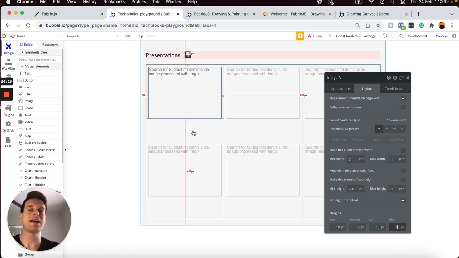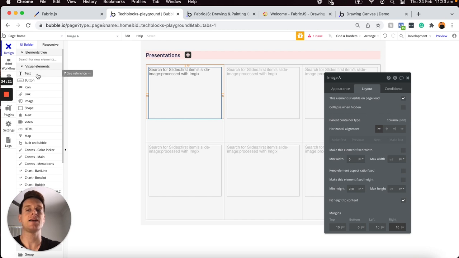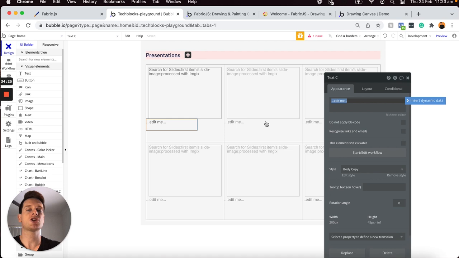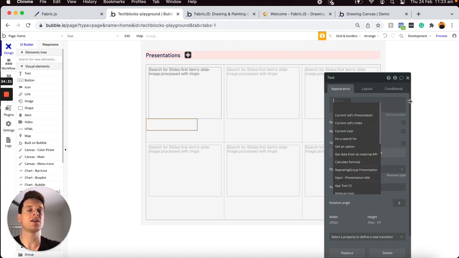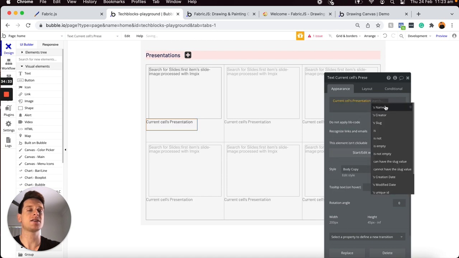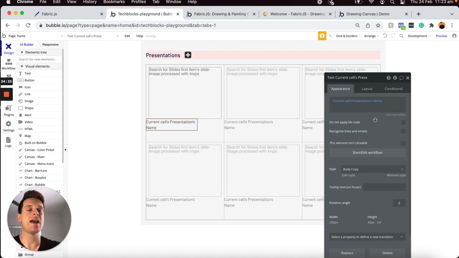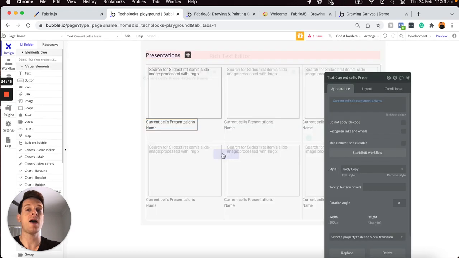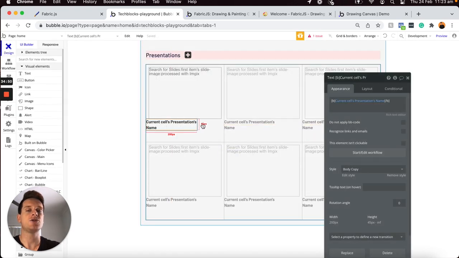And then finally, the last element I'd like to add in within this repeating group is just a text element. And this is just going to display the name of the presentation. So I'm just going to choose to insert dynamic data and display the current cell's presentation, its name, and then I'd like to bold the formatting of this text. So I'm going to open up my rich text editor, highlight this text, choose to bold that. And then finally, I'll just need to configure the responsive settings of this text element.